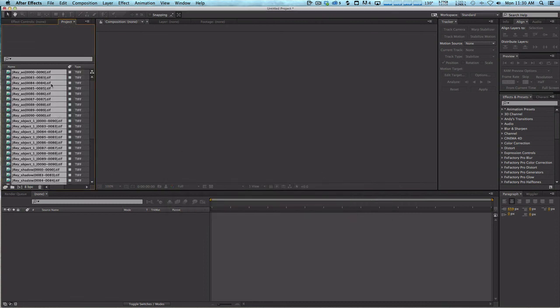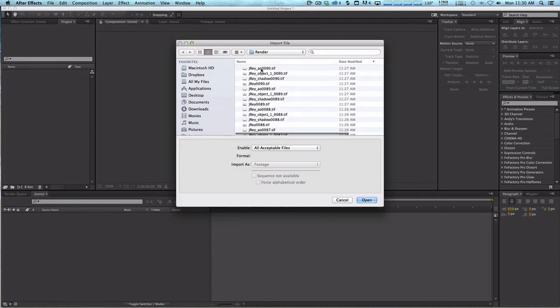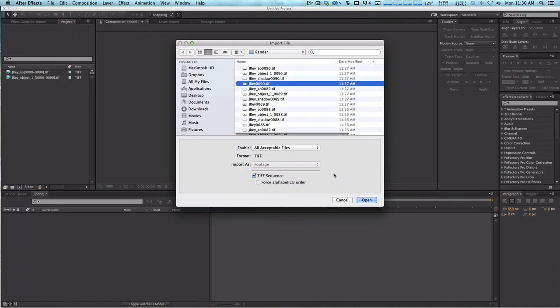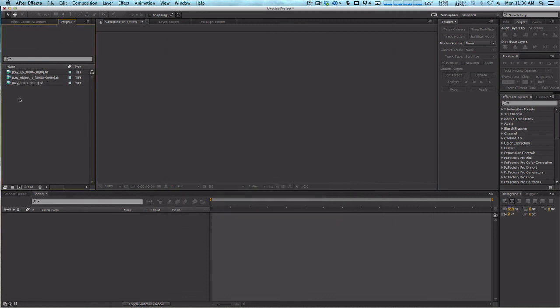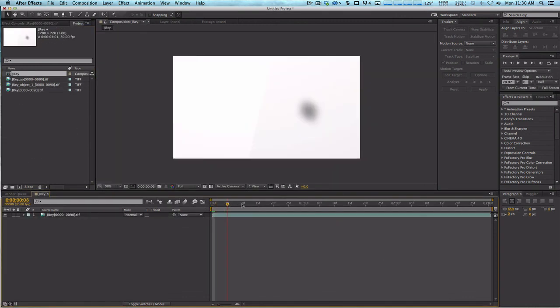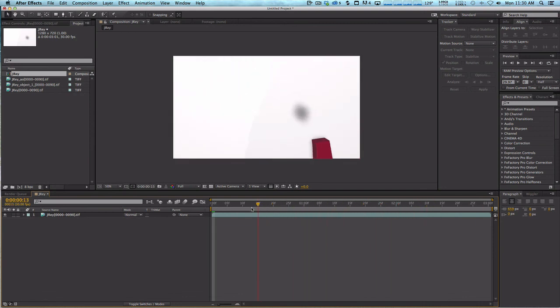And that was a terrible idea. Okay, delete. Let's do AO, TIFF sequence. We'll do object 1, TIFF sequence. And then J-Ray, TIFF sequence. Okay. Create a new composition. You can see that. That looks pretty good. Boom.